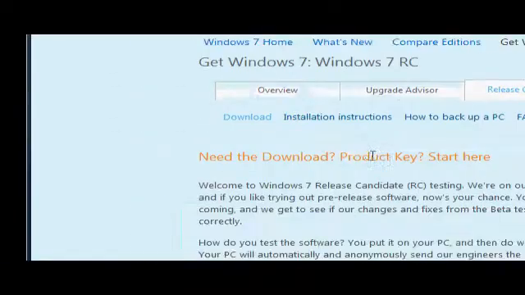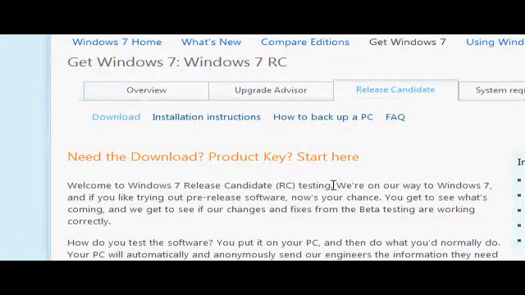Now, what I should tell you right now is that you will only be able to download this up until August the 20th, 2009. After that, you won't be able to download it. But if you got it before, you'll still be able to install it up until March the 1st, 2010. So next year, March the 1st. After that, you won't be able to install the release candidate anymore, even if you got it before August the 20th, 2009.